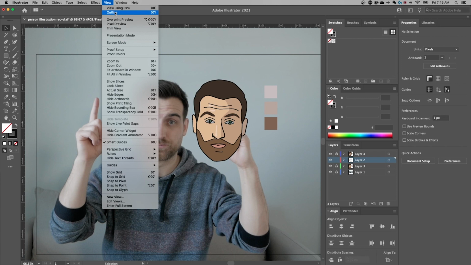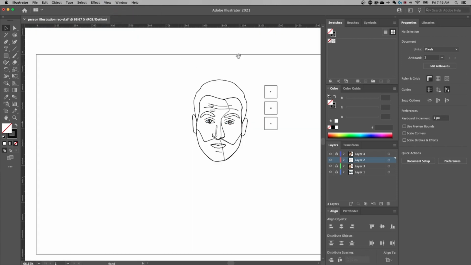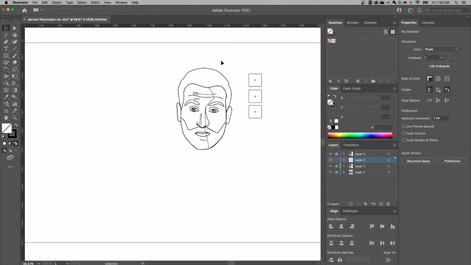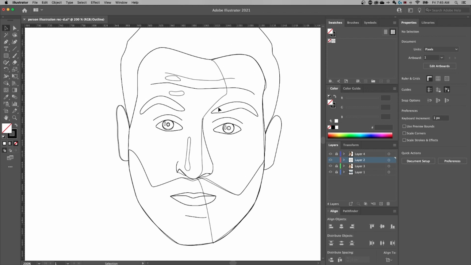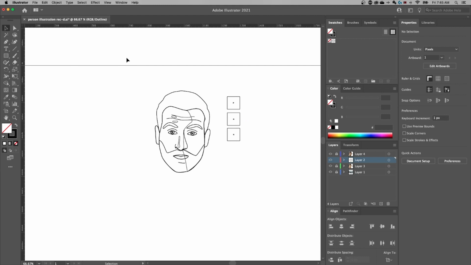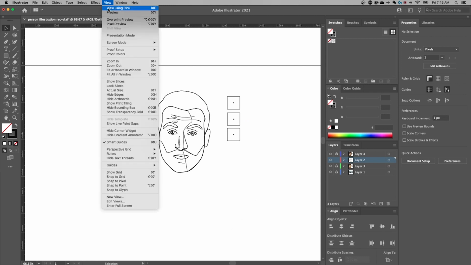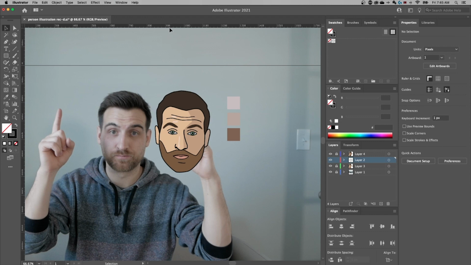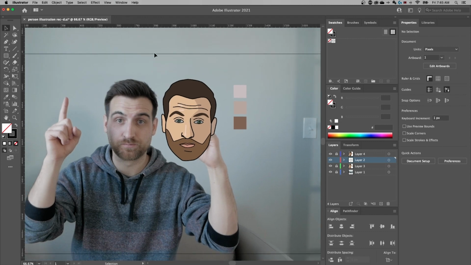So it's up here in the View dropdown, and if you accidentally turned it on, it's gonna get rid of photos and it's gonna show you an outline of your artwork. And there doesn't seem to be a good way to back out of it unless you know exactly what you hit. So you can come up here and go back to your normal preview, or you can press Command or Control Y to switch in and out.